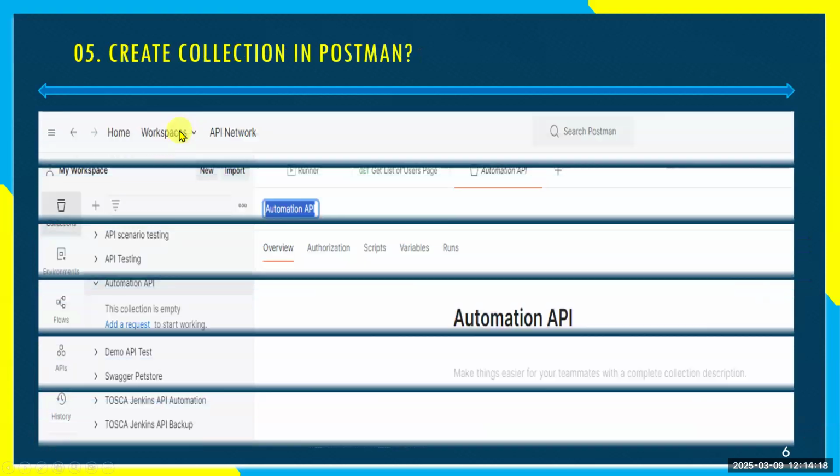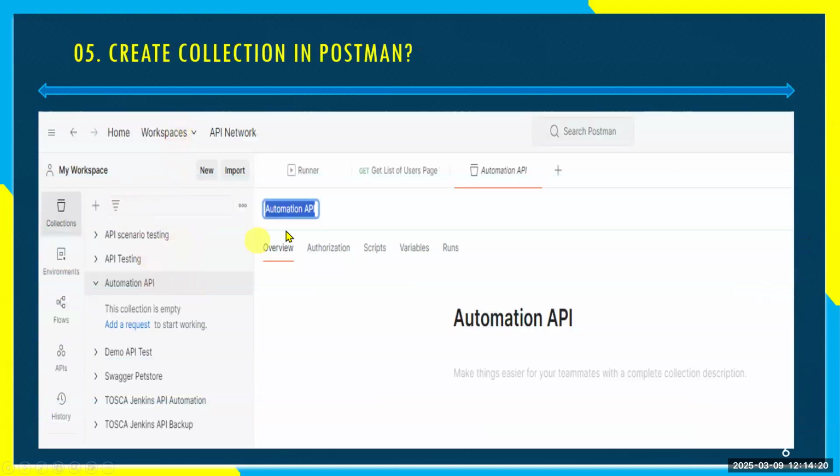The next, after creating the collection, you have to provide the name of the collection. So create a proper name, a project name or module name, whatever it may be, for example, registration module or login module or any other payments module. For the relevant functionality, you just have to create a collection.